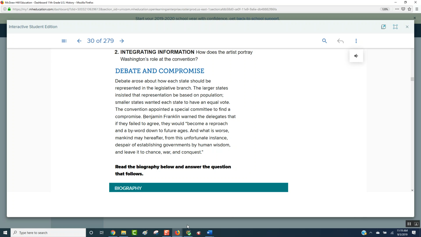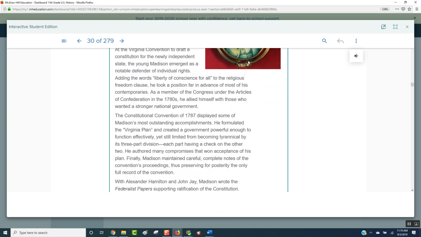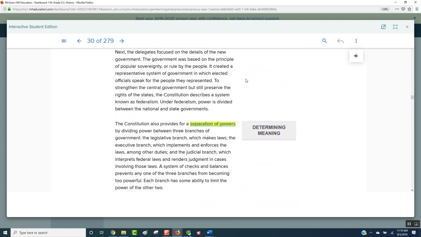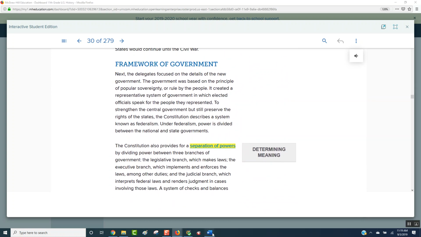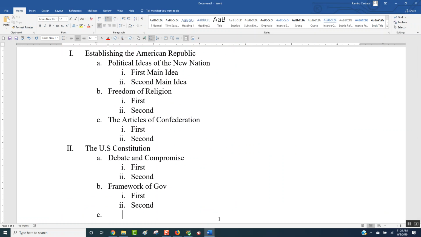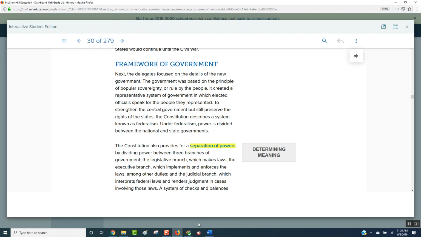All right, the debate and compromise is A. Let's keep going. There's B, framework of government. All right, so then we're going to write framework of government. And then we're going to indent, first main idea, second main idea. Okay, now we're looking for C. There might not be a C. It all depends on what the book gives you. It might be A, it might be A, B, or A, B, C, or A, B, D. There was one last year that had A, B, C, D, E, F, G, H, I, J, K. However many subsections there are, that's how many you write. So we have that one.